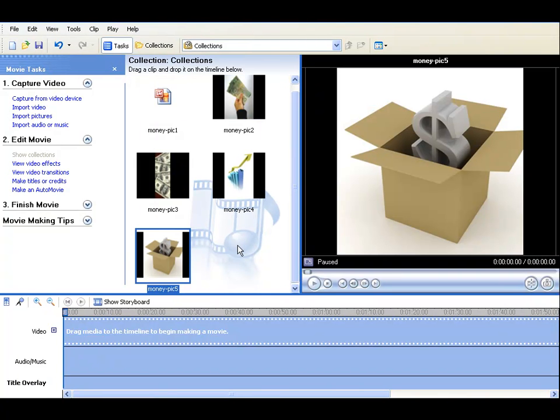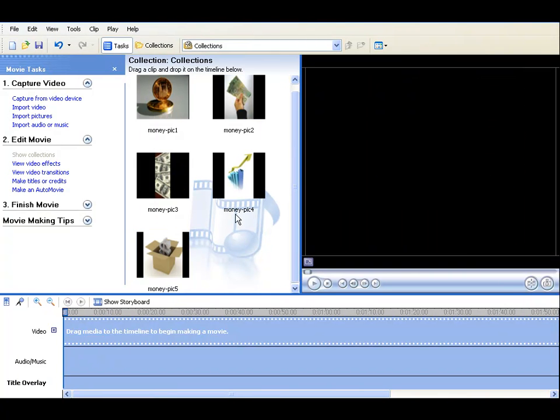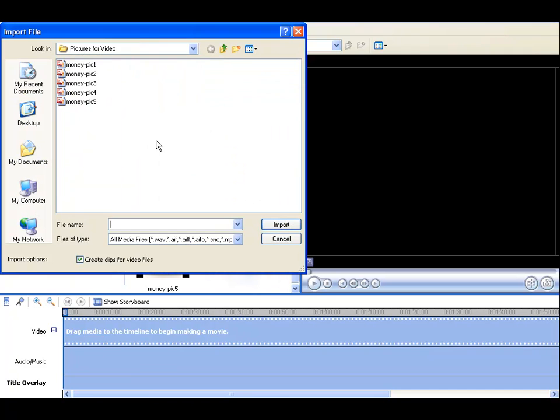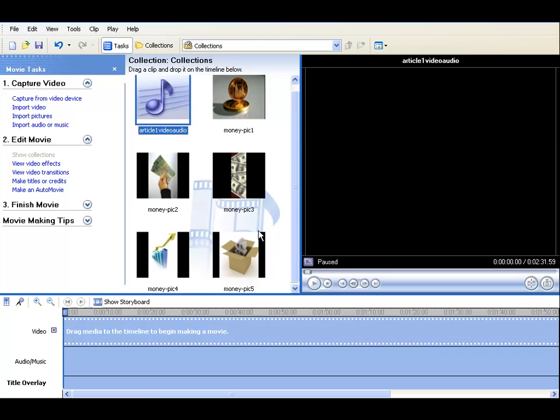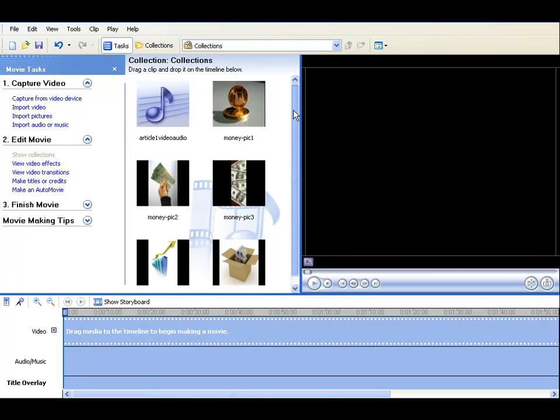And so it's going to take a little bit to import these files in. These are the pictures that we edited. And the next thing we're going to import, you can just go up here to File, Import into Collections, and then we're going to import the audio. This is the audio that you'll recall that I showed you how to record using Audacity. So this is the article that we turned into an audio.